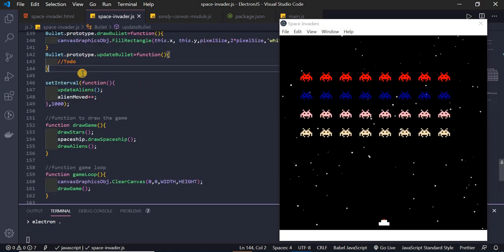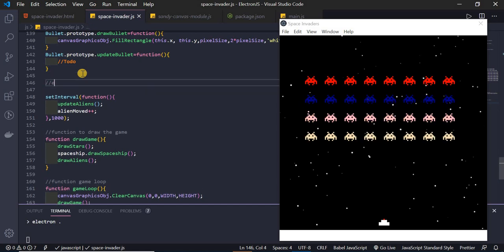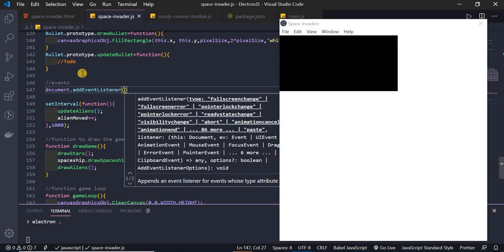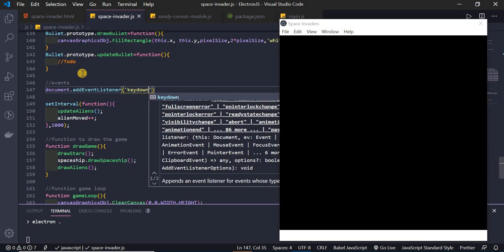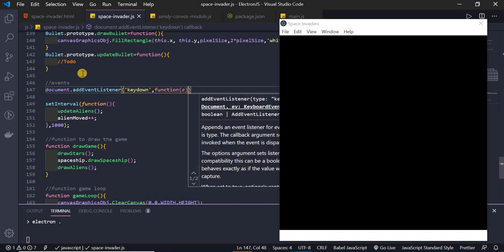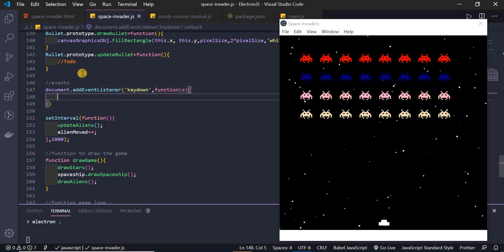So here above the interval function, let's take the events. document.addEventListener, and I want keydown to detect any button press, and that will be the function. Let's take the event as e, and let's give the condition.